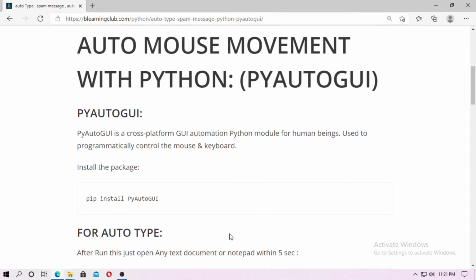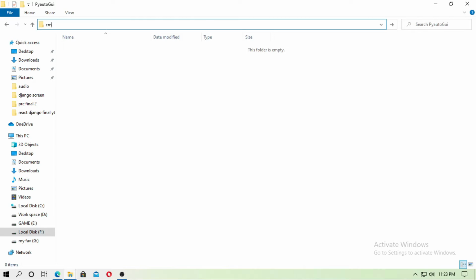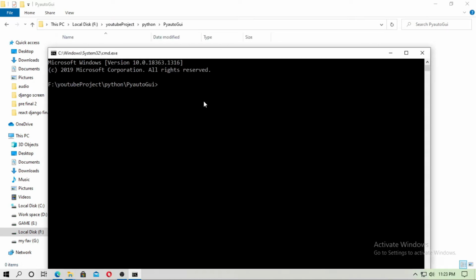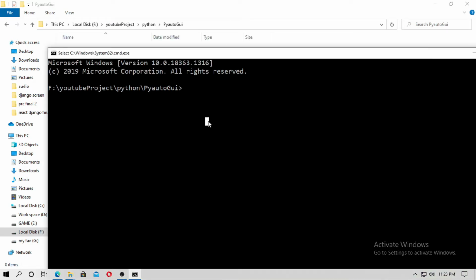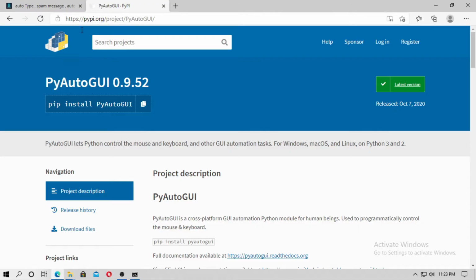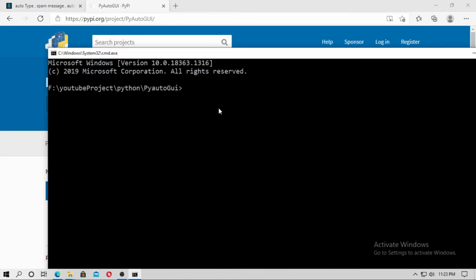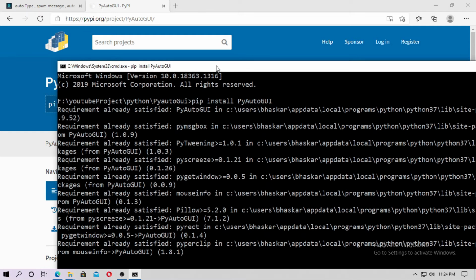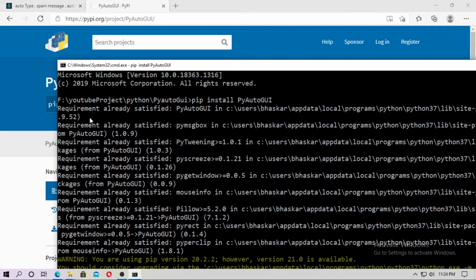So how to install the PyAutoGUI Python package, you already know about that. Just type pip install PyAutoGUI. I put the link of this blog in the description, so just go and check it. At first open cmd and install the package PyAutoGUI. Just go to the PyPI site, copy it and install it. In my case the Python package is already satisfied.